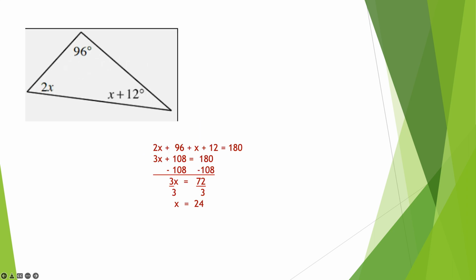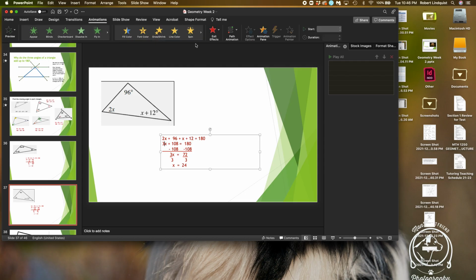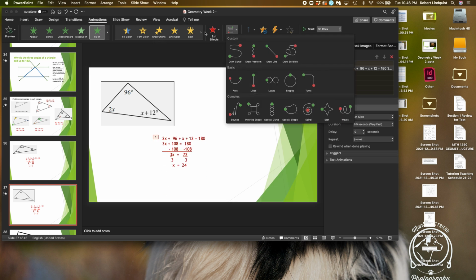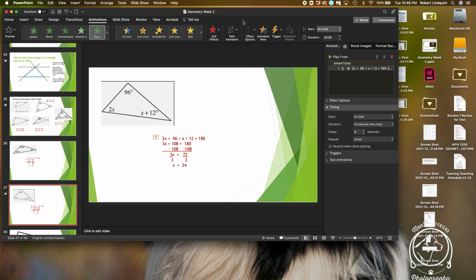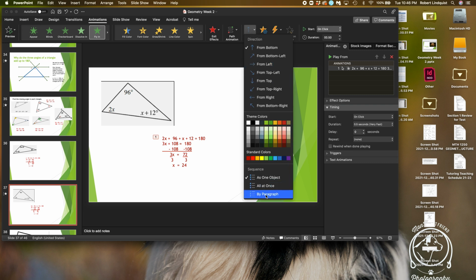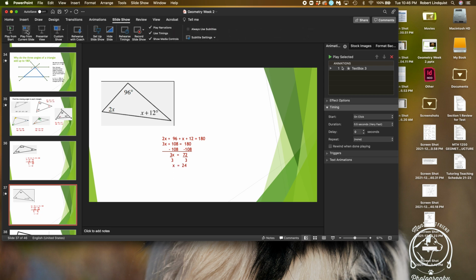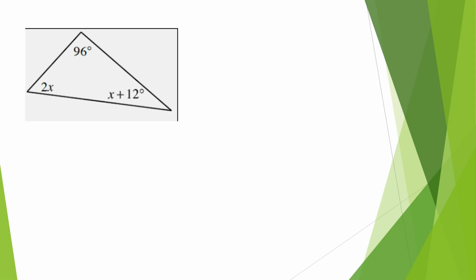Okay, so now let's add animations. I'm sure you know how to do this, by paragraph. Okay, slideshow. Start it up.